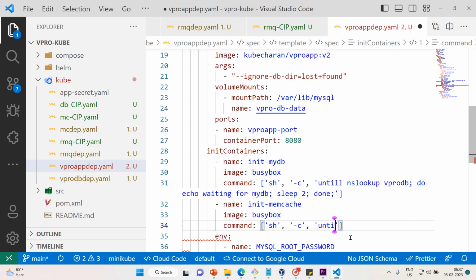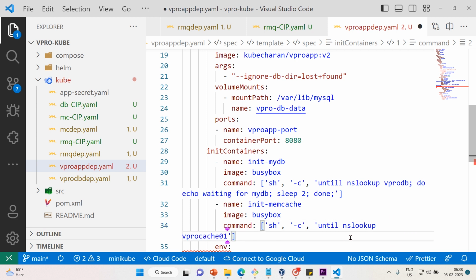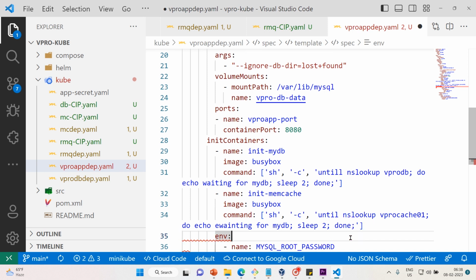and until nslookup wipro-cache01; do echo waiting for my db; sleep 2; done. And we have a few more things to be edited.